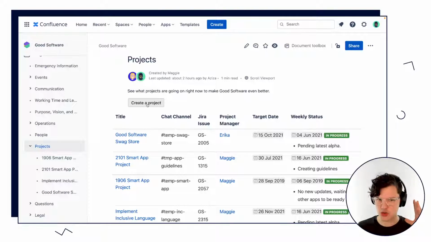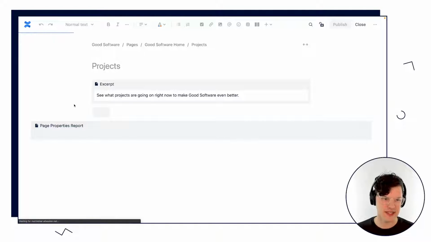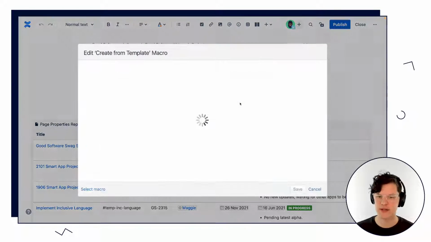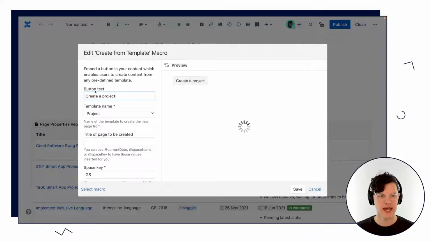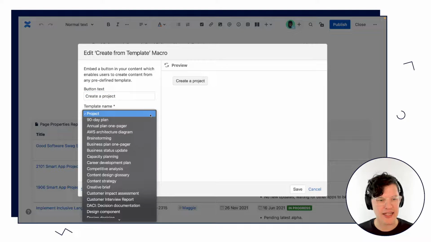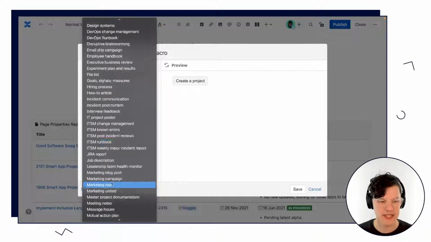So you can see I have a great little button, and if I jump into the editor here, this is the create from template macro. This is just a macro that's part of Confluence, and if I go into edit it here, you can see I can set the text on the button. So I did create a project because that's what people do with a button. And here I can pick the template that I want it to use when people click that button.